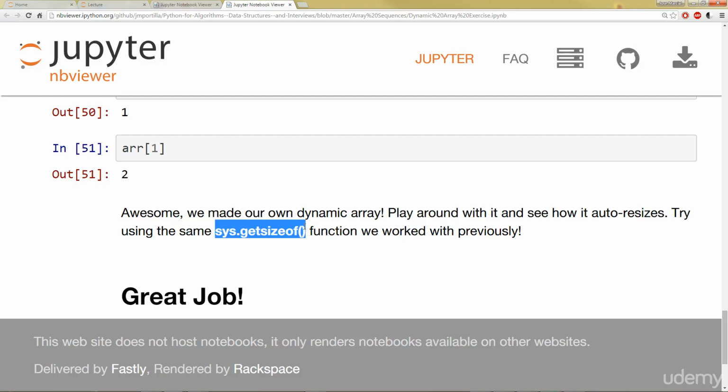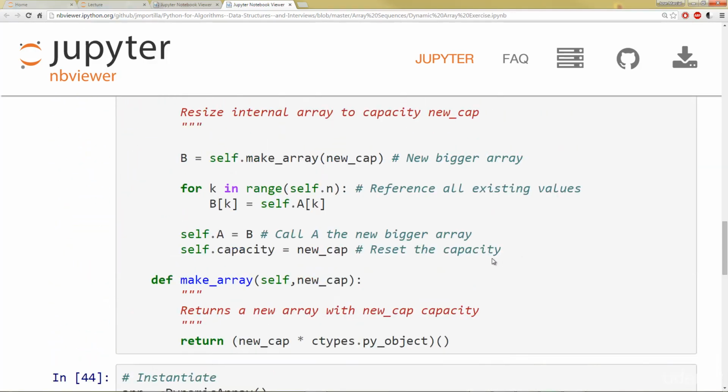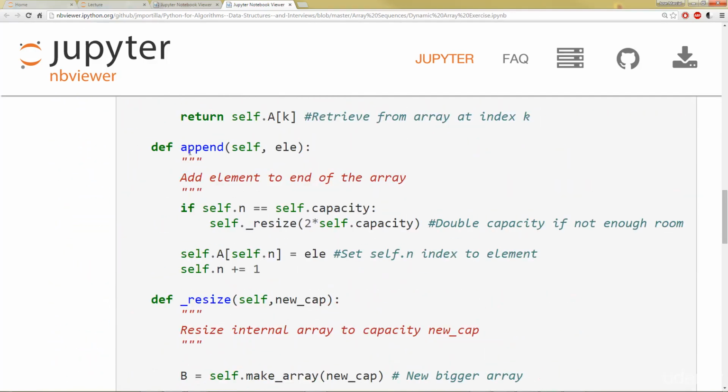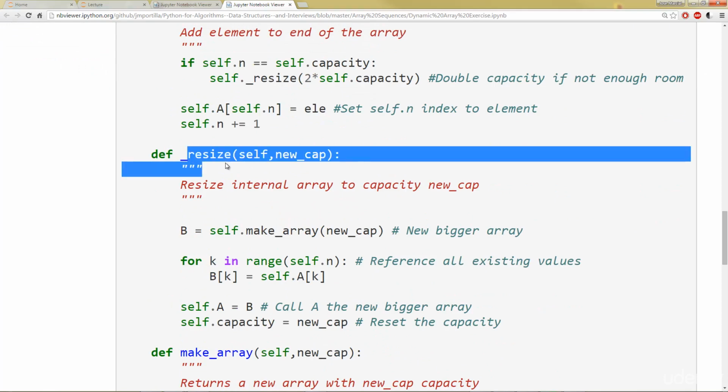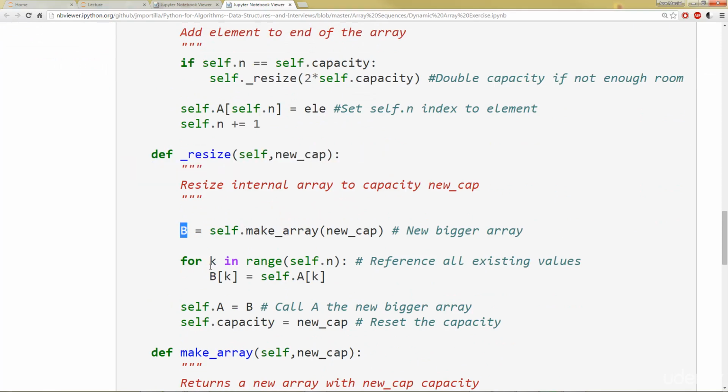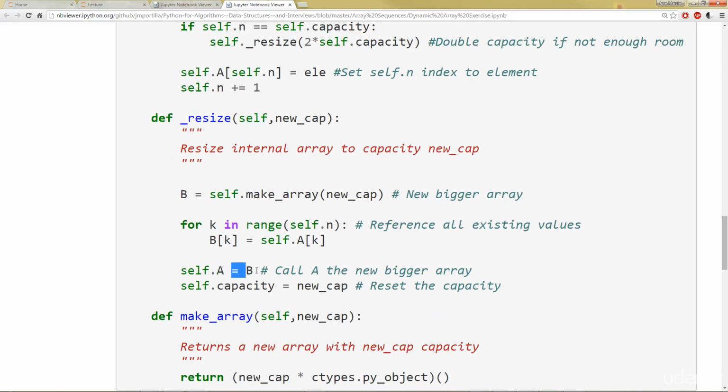All right, that's it for this lecture. I hope it was interesting for you to see our own implementation of a dynamic array. And remember, the key takeaway is really this append method here, where we're checking the capacity and doubling it if there isn't enough room, and how we're resizing the array by referencing a new array to all the existing values, and then resetting A to that new array B.